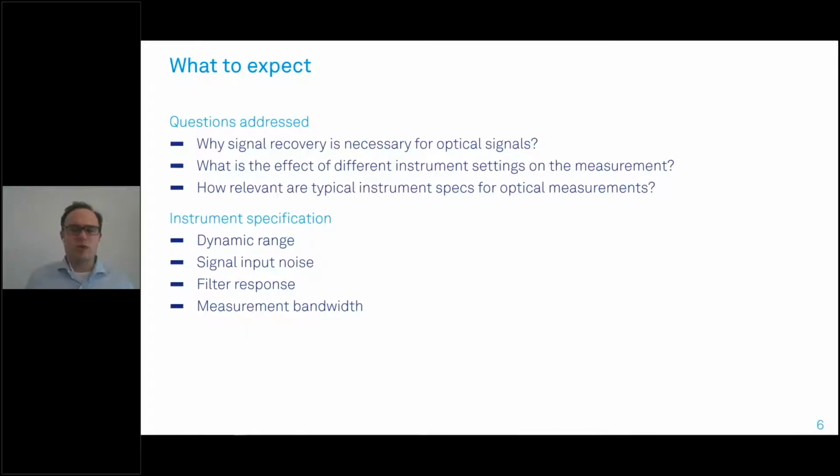We will show how, for example, the filter response will change the measurement, or what the measurement bandwidth means. And of course, also how relevant typical instrument specs are for optical measurements. We'll also comment on this.